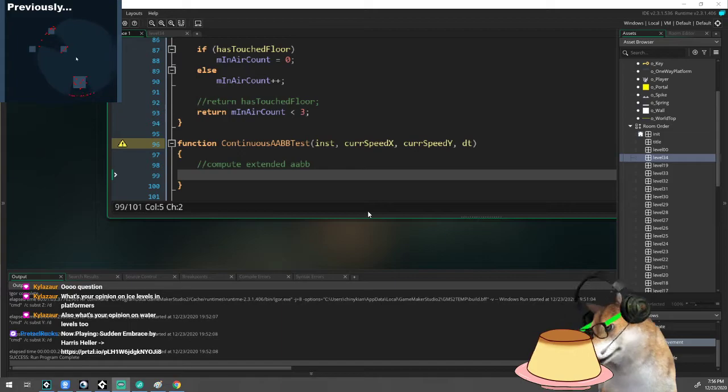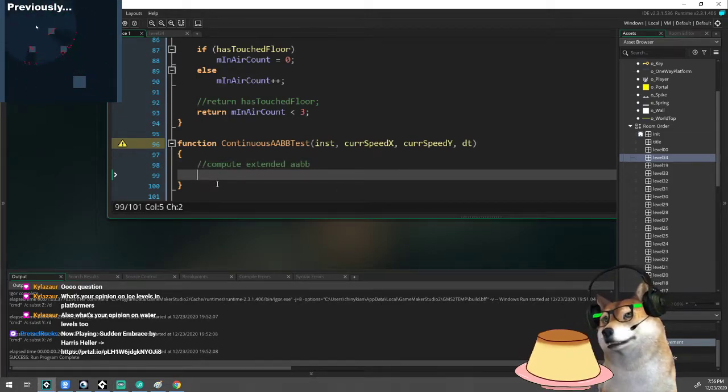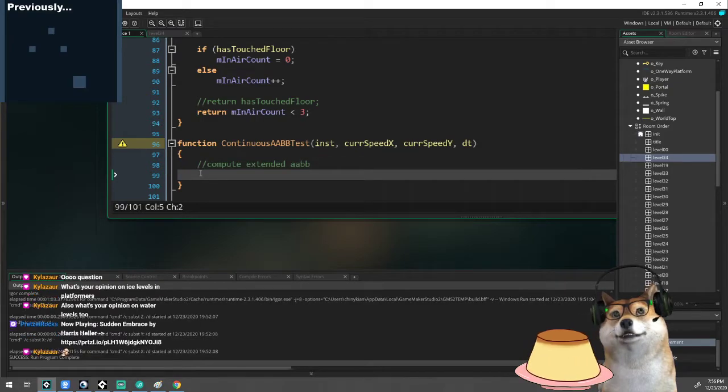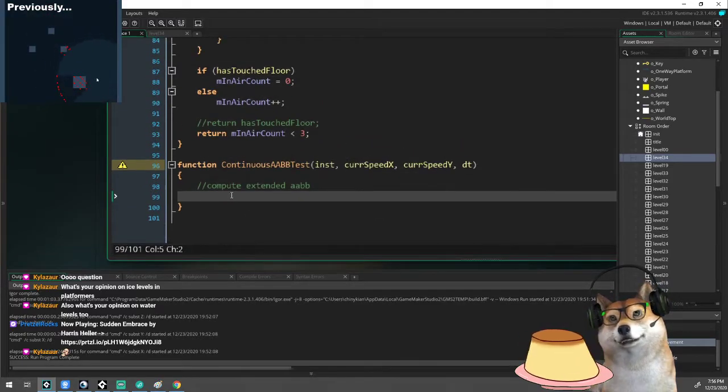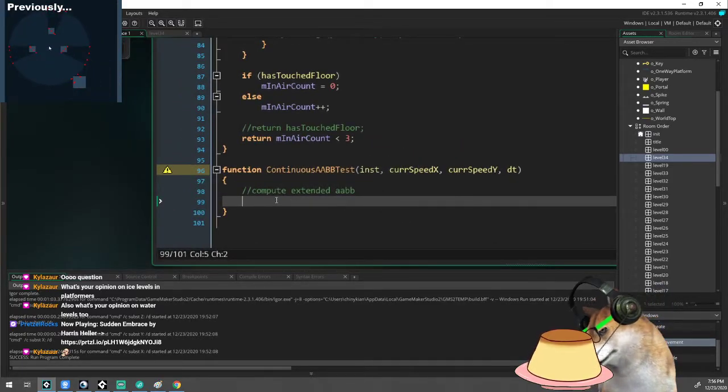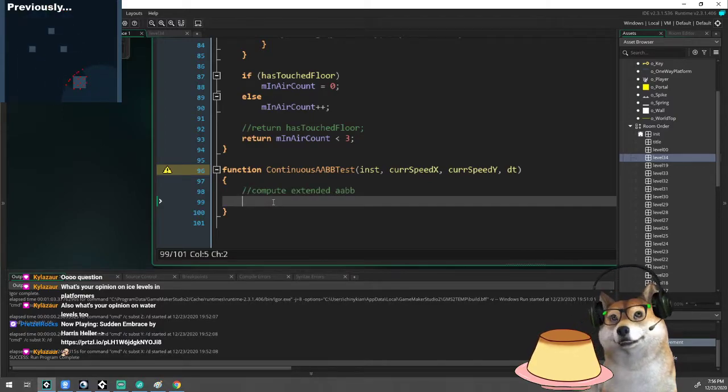What's my opinion on water levels? Personally, I'm not a fan of water levels because I think they just slow down the whole game. But that's just me, right? Maybe the point of water levels is to bring in more variety, so it's not so monotonous in terms of level design. But in general, I'm not a big fan of them. I think they slow down the entire pace of the game, in my humble opinion.